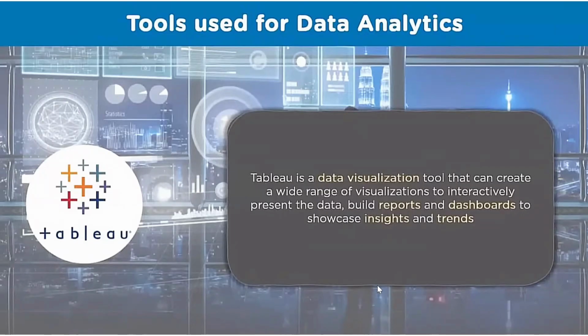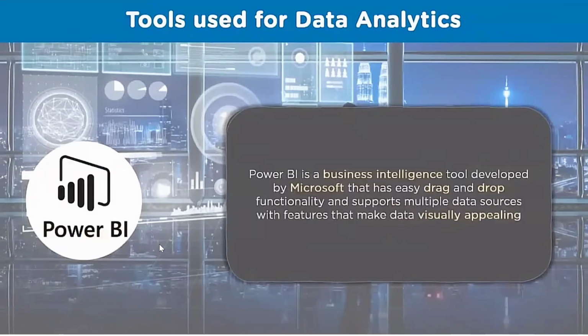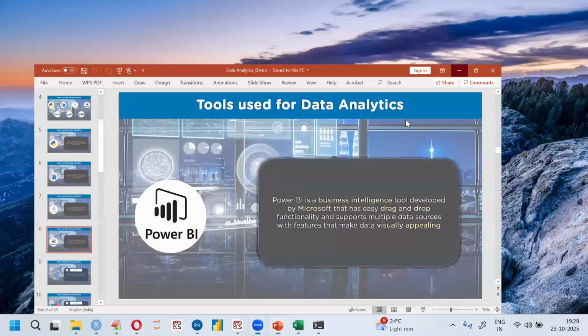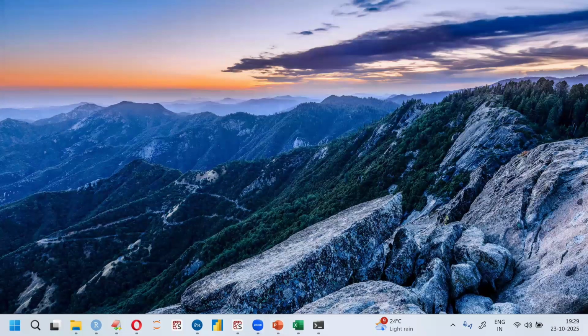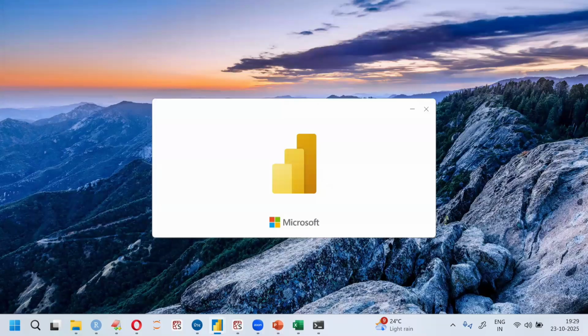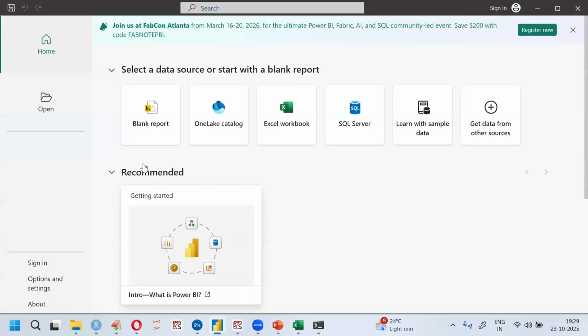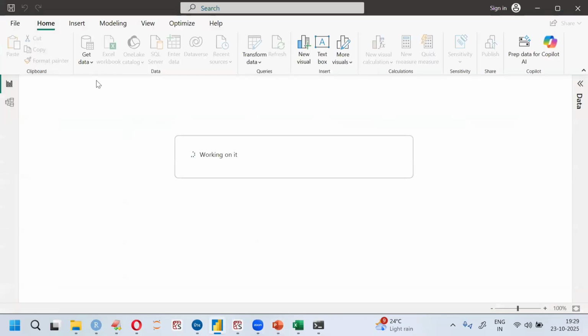Okay. So we can use Power BI also. Power BI is also one more tool. It is used for developing dashboards and other things. I will show you one example. So come here, let me open my Power BI. So this is Power BI. Let me click on blank report.